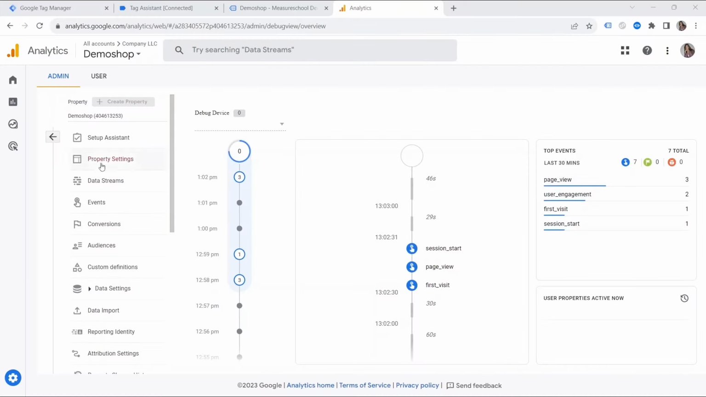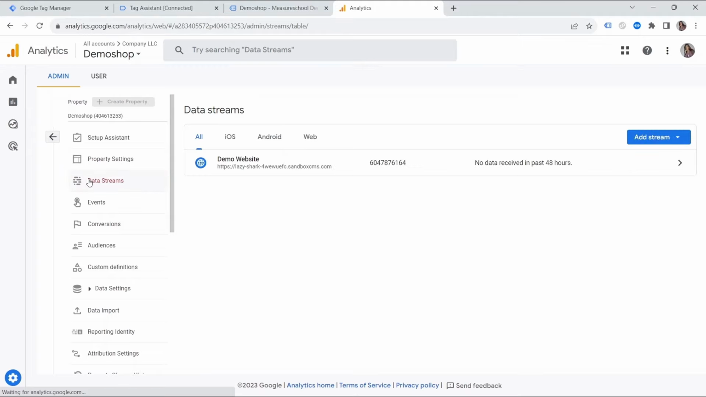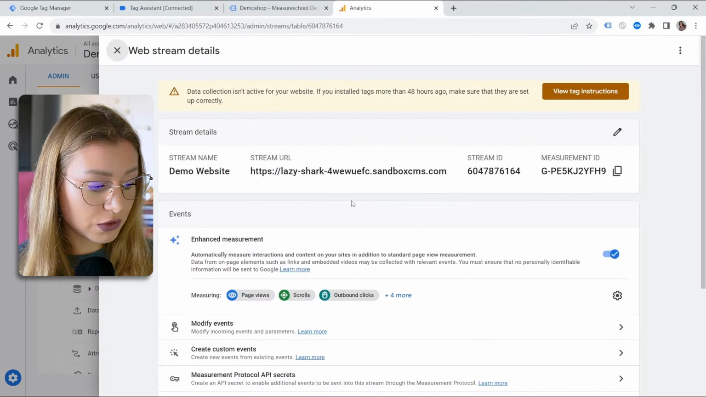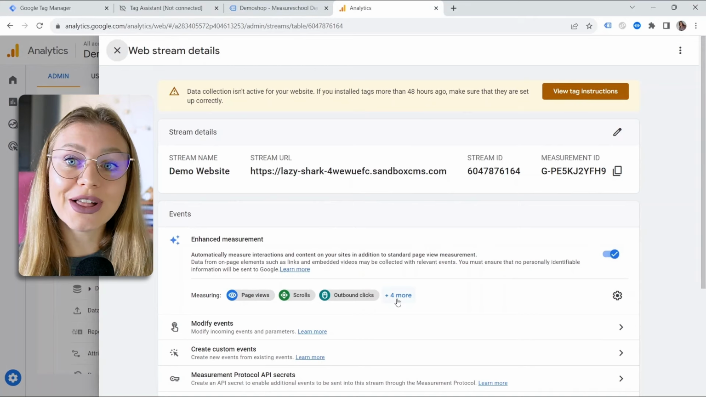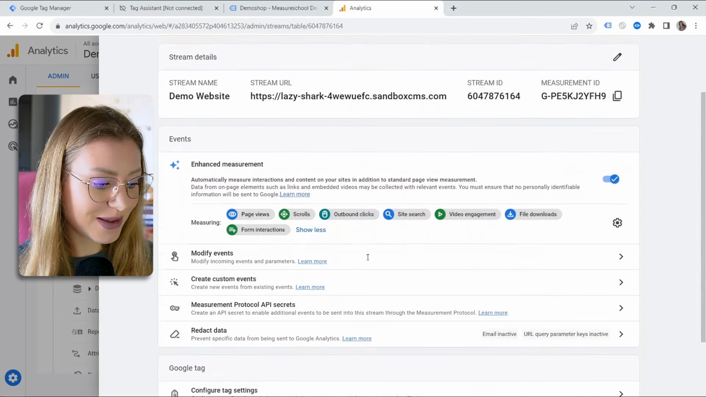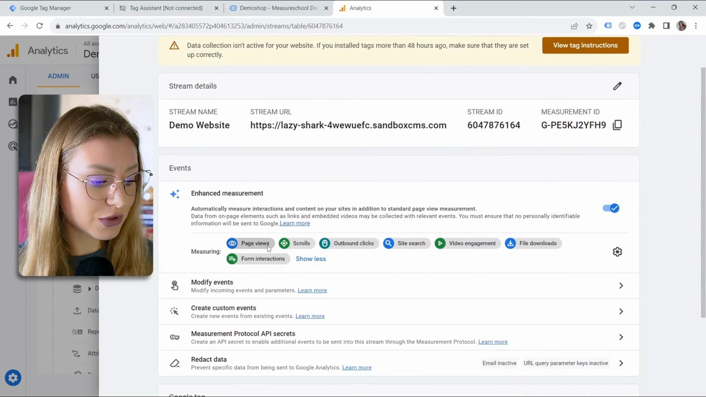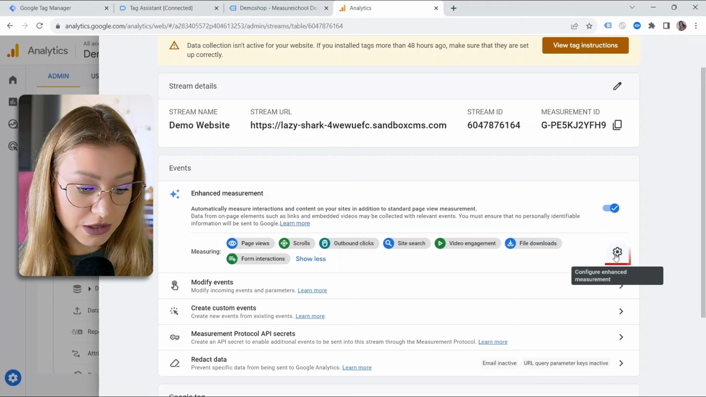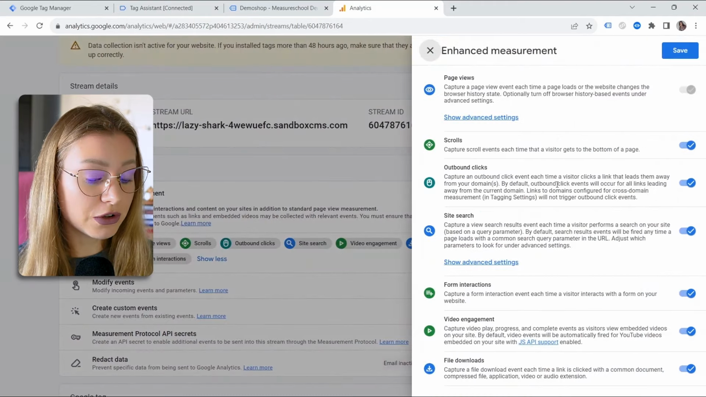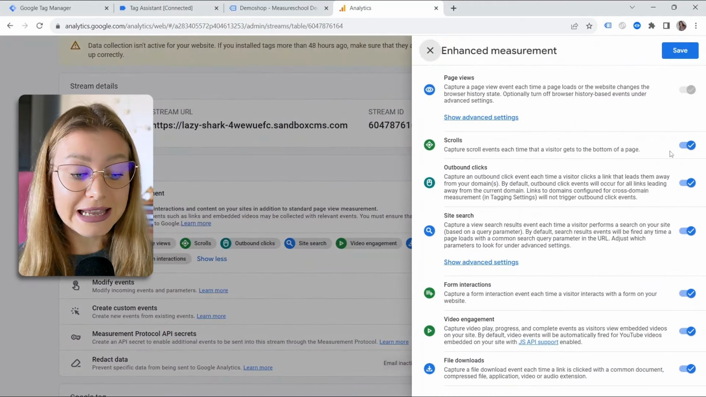You remember when you create a new stream, here you also have this enhanced measurement that you can enable. So this is what I did. And by doing this, you can collect some events automatically. For example, page views, scrolls, outbound clicks, site search, and so on. And you can also control them here. If you click configure, you can disable or enable some.